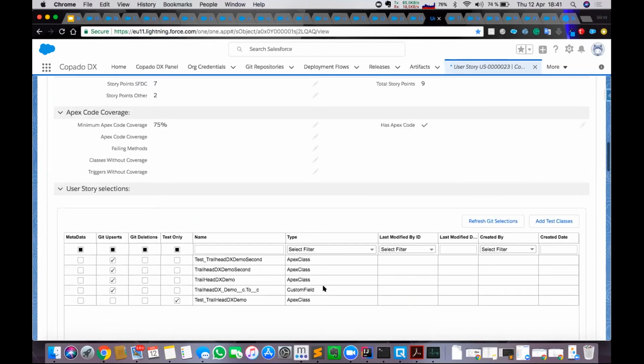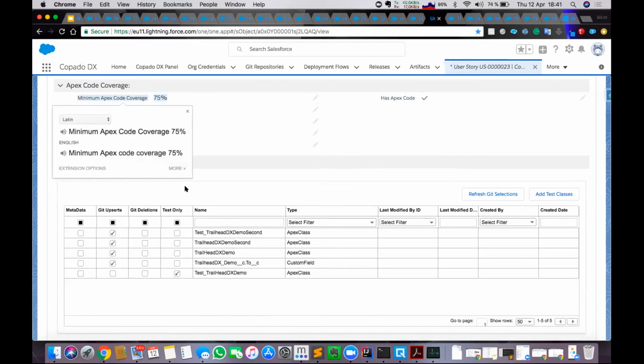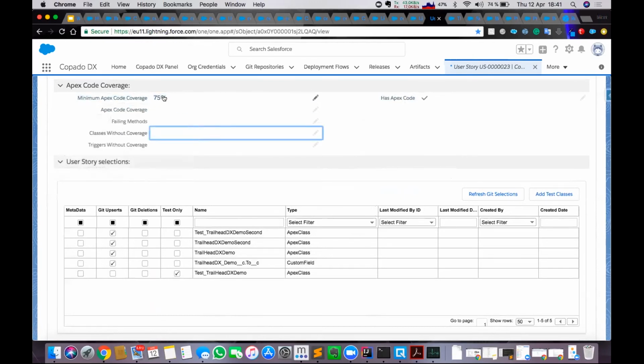The other quality gate we have is the Apex code. So if you have an Apex code committed to your user story, Copado will automatically identify it, and this has Apex code checkbox will be checked. Therefore, this minimum Apex code coverage 75% will be enforced, and this 75% is not hard coded. You can manage it on the environment level.